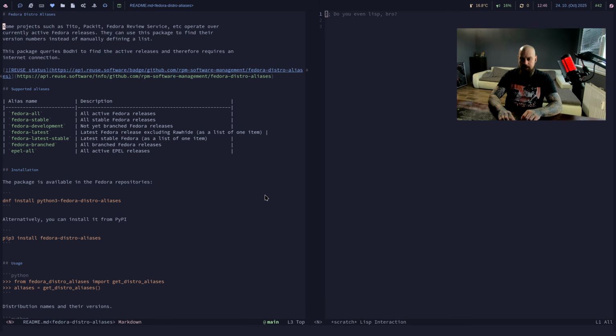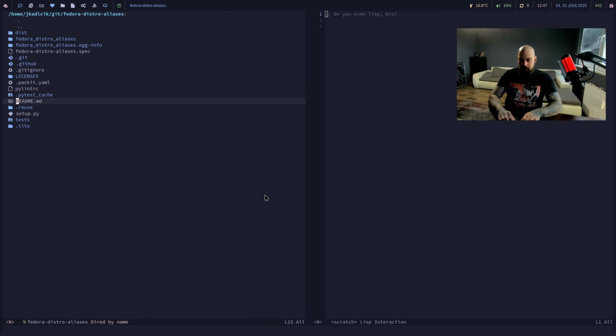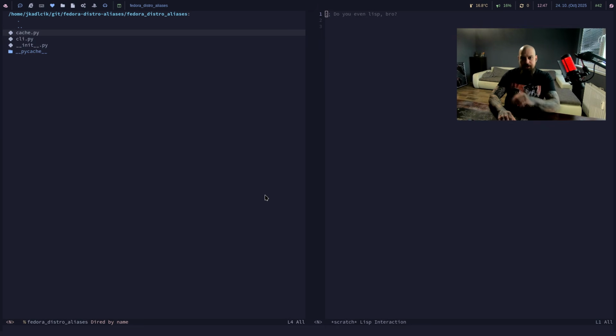Now, the code here should be very simple. It's a small package. There is a caching separately.